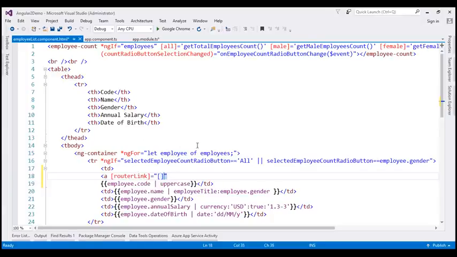So to denote an array we use a pair of square brackets, and the first element of the array is the path of the route to the destination component. In our case it is /employees. That's the path of the route. And then this route that we are binding to also has a parameter, employee code, so we need to pass a value for that parameter.